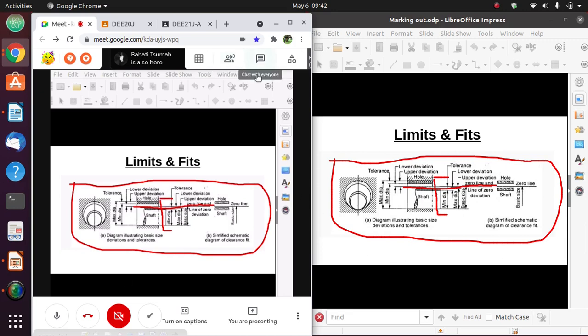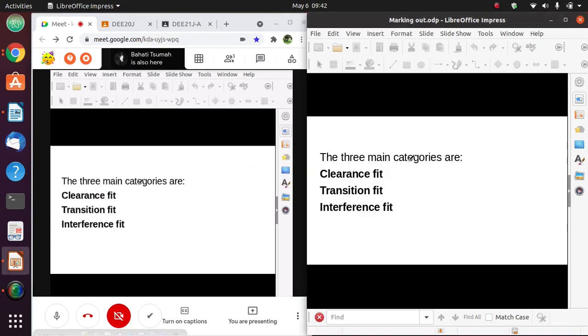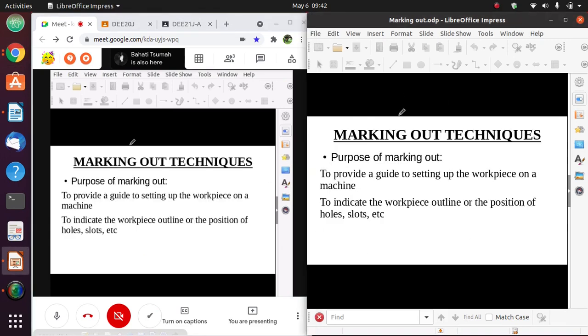So every instrument, every tool that is manufactured has to take into consideration all those aspects of tolerance and allowances. Now, today's topic, sana, is marking out. This is the topic I want to introduce today.